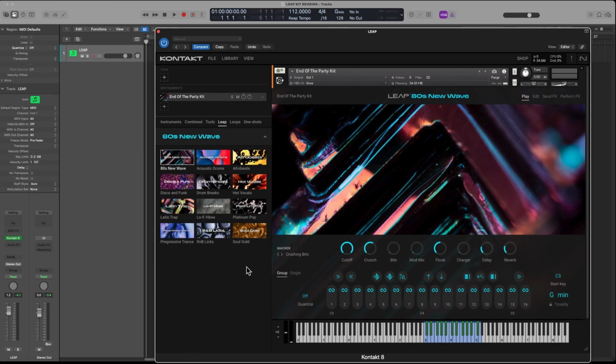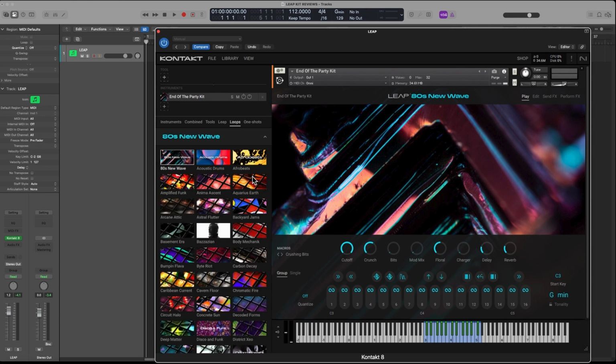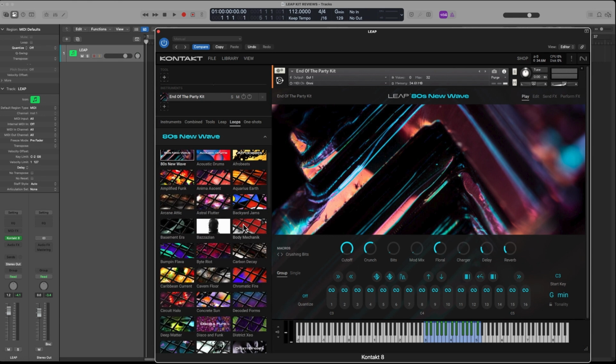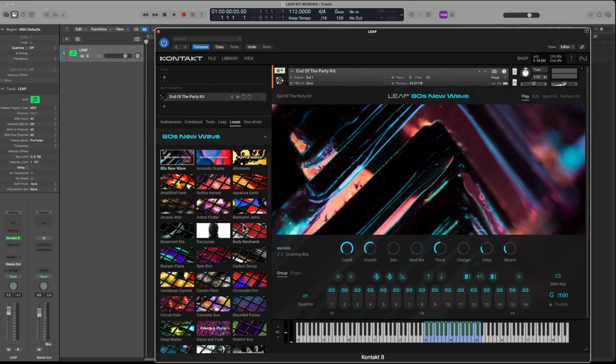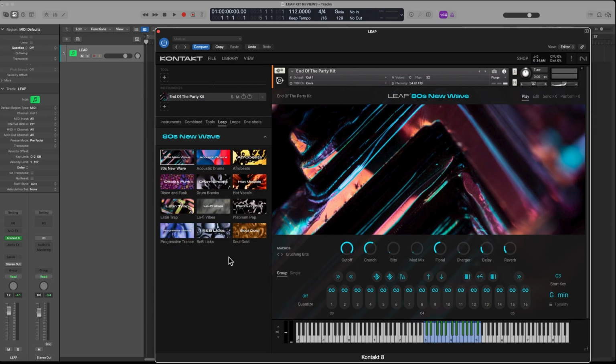Right, so that was just a quick overview of the kits that I have for Leap, and like I said, in the next video I am actually going to create a Leap preset from scratch using some of my machine expansions, and hopefully they will sound a bit better, because some of those Leap kits are not very great at all.